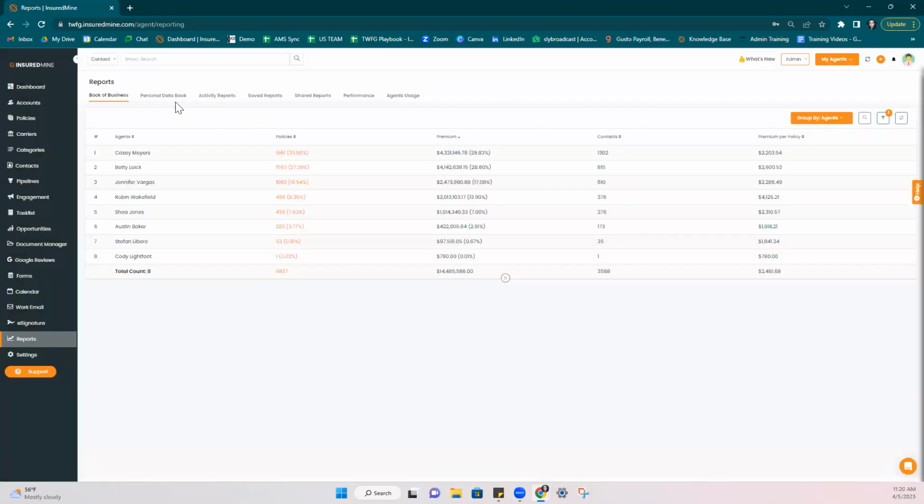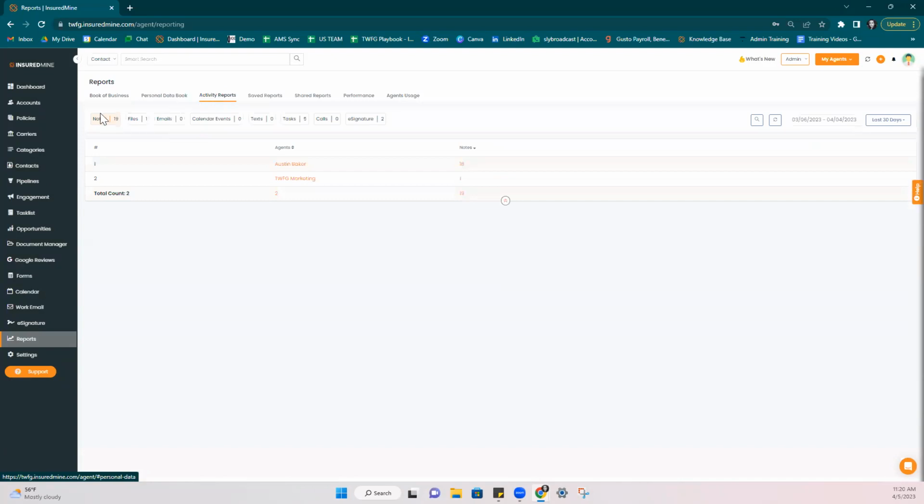You can also check on the different activity inside the platform. So by agent, you can see who's been putting notes in, files, emails, who's created calendar events, text, task calls, e-signature, and you can sort it out by the date. So this is for the last 30 days, or you can create a custom range or see all time.